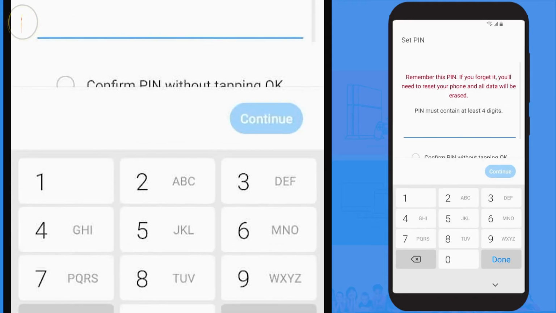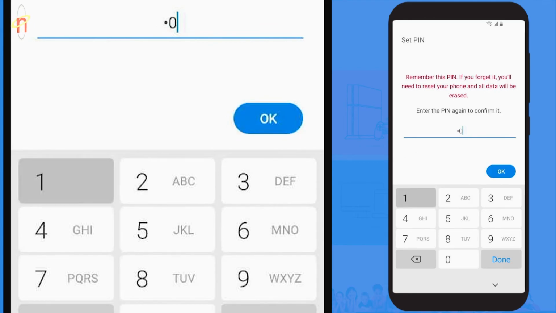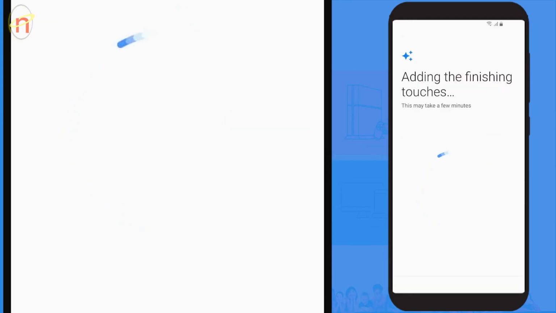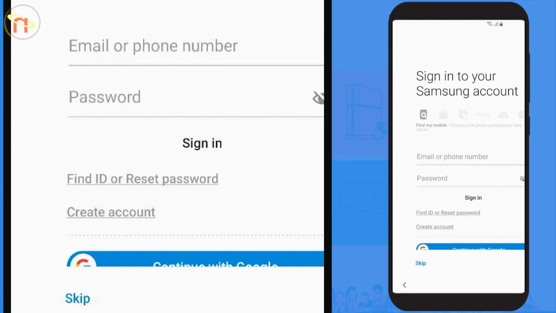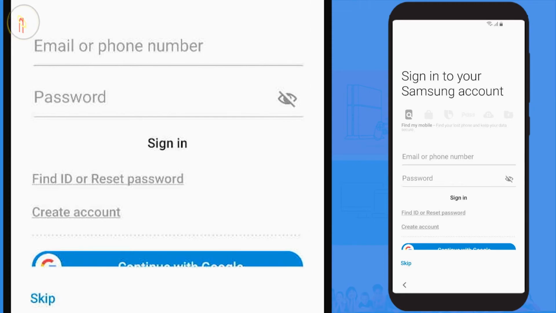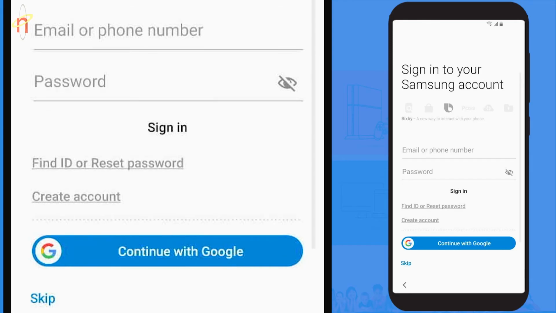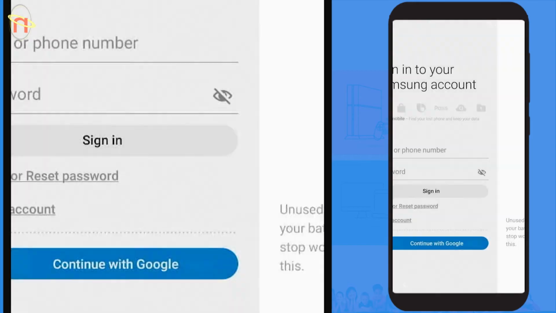In this example, we're going to use a PIN number, so go ahead and enter at least a 4-digit PIN number and then confirm your PIN number to continue. So we're now adding the finishing touches. As this is a Samsung device, it's asking if you want to sign into your Samsung account or sign in with Google. As this is a child's account, it won't allow you to create an account, so just select skip. And that's it, you're all done.